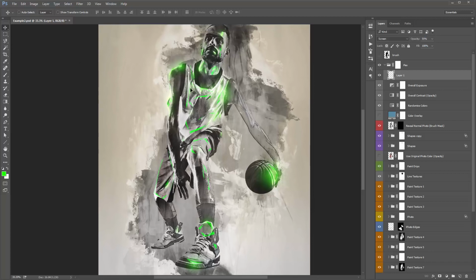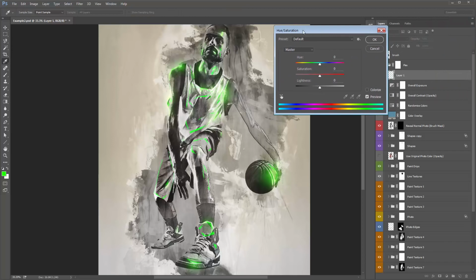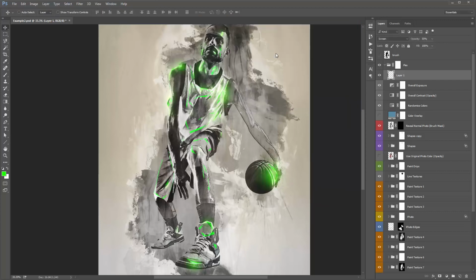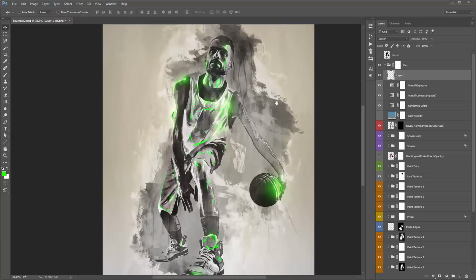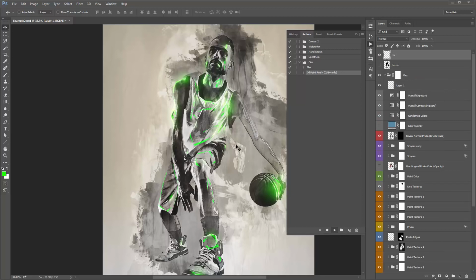And if you hit Control U or Command U, it brings up the hue and saturation window, and you can play around with the hue slider here, and that will quickly change the colors. Give you a quick preview. Okay, so I think that's all looking pretty good. I'm going to run the oil paint finish action, which will smooth things over.